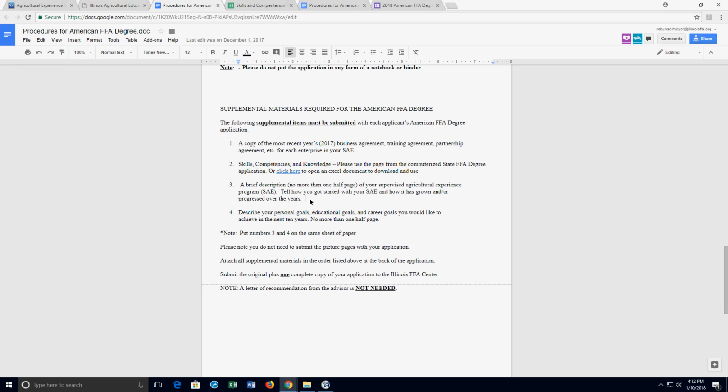So number 3 and 4, you can put on the same paper, same page. Half of it needs to be a description of your FAE. The other half needs to be your personal goals, educational goals, career goals, where you'd like to see yourself or what you'd like to achieve in the next 10 years.